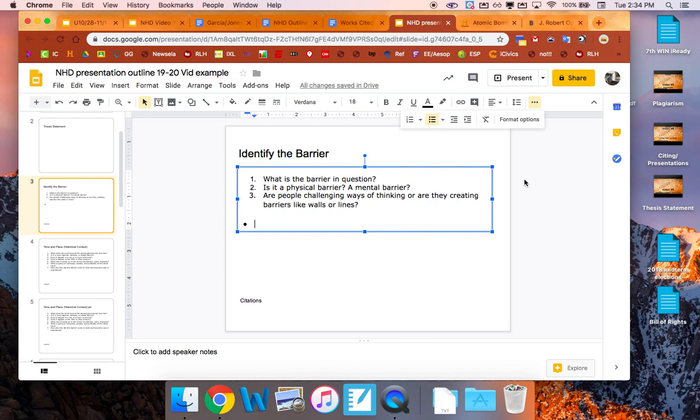So when I look at the first question that says, what is the barrier in question? Well, the barrier in question is simply the invention of the nuclear bomb, and should it actually be used? Is it a physical or mental barrier? Well, it's kind of both. So basically, you're just going to be answering these questions as best as you can.